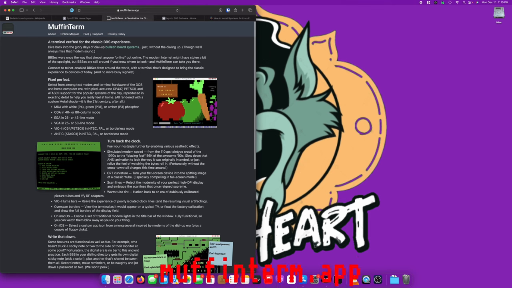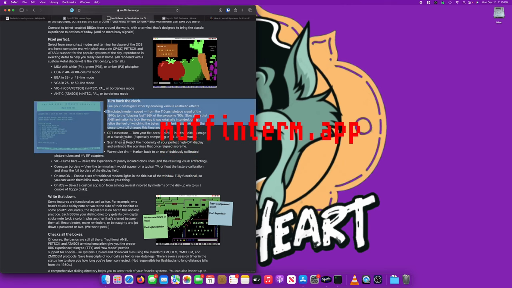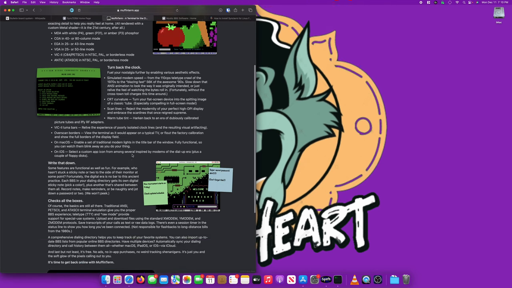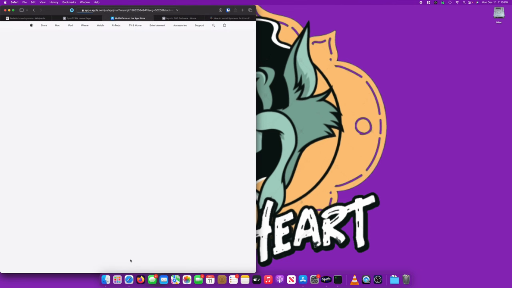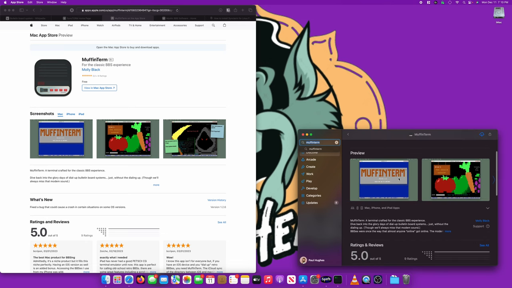Now, let's say you're on an iPhone or an iPad. Well, there's a new software that came out 6 months ago called MuffinTERM. It's pretty cool. It has some different nostalgic things, like you can do CRT curvature or scan lines, or simulate a modem speed. And it's just available through the App Store. You can click on the App Store on an iPad or an iOS device, and you can download MuffinTERM. Pretty simple, and it's actually pretty good.